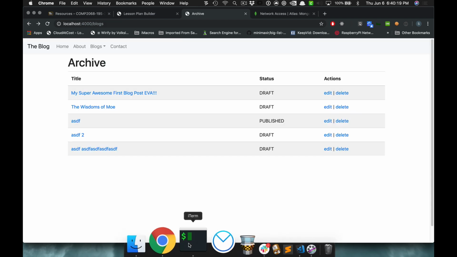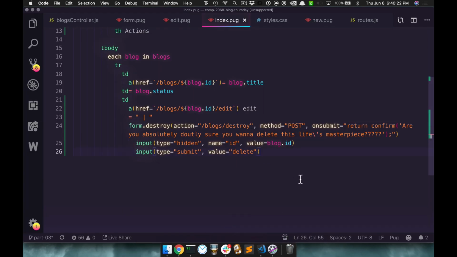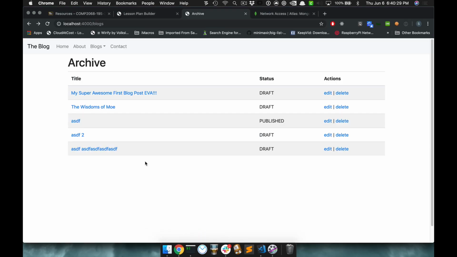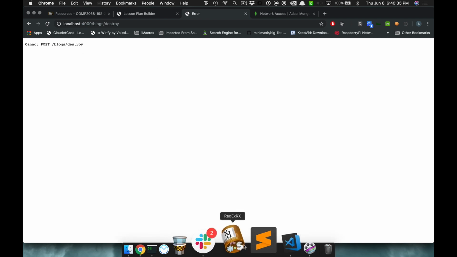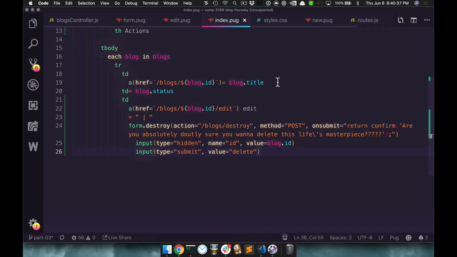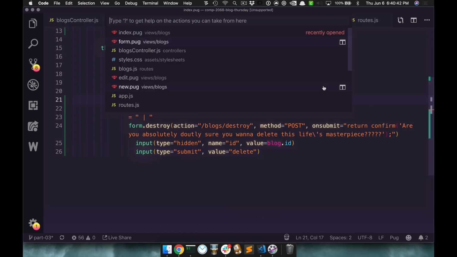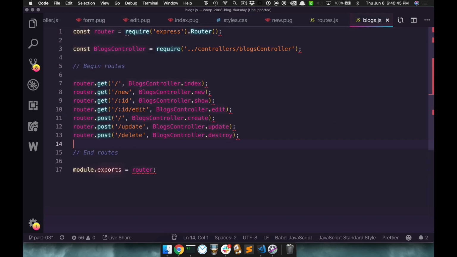Ooh, it's going to the wrong location. That's not good, but I know why it's going to the wrong location. Actually, I don't know why. Method post. I did not take time and read the error. Cannot post blogs destroy. Well, if I can't post to blogs destroy, it's very likely that my route is damaged. So if we go take a look at routes blogs.js, yep, because I said delete. I didn't say destroy. So let's change it from delete to destroy. That's where that error is.